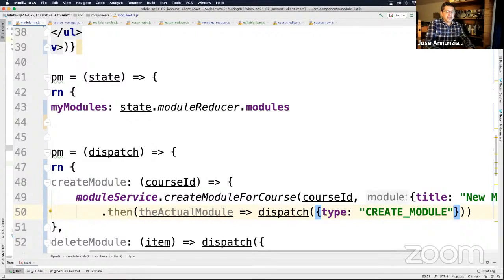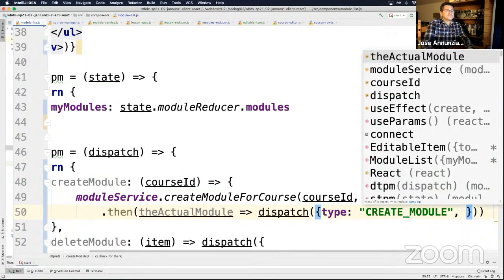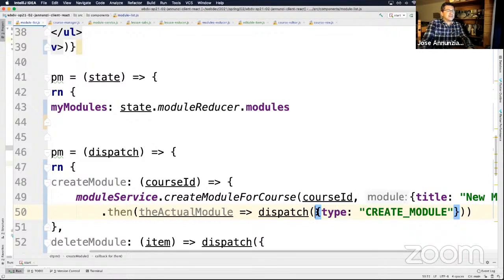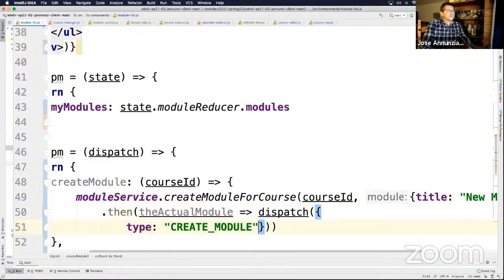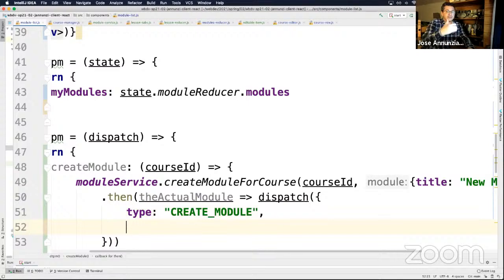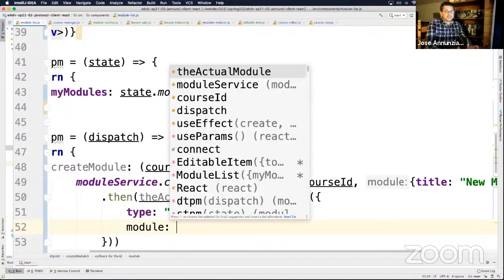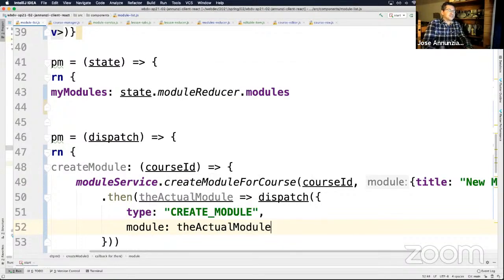And so the create module, we're going to pass here the actual module that we just added to the reducer, so that we can add it to our local array of modules. So we're going to say the module that we just added is the actual module. I'm going to just pass it to the reducer.